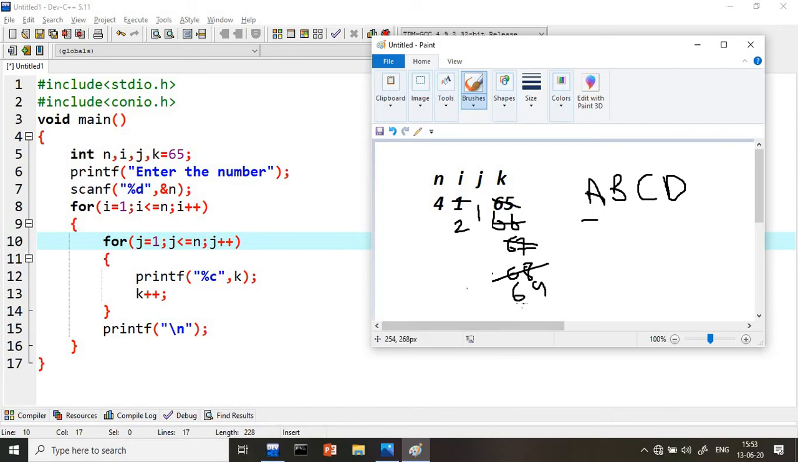So guys, what is the k value? 69. In the previous videos, the value was changing because the pattern was different, but here we are not changing. We don't want to change this value. So 69 is nothing but what? E. Because the E equivalent value is 69. How to calculate, guys? 65 is A, 66 is B, 67 is C, 68 is D, and 69 is E. And it goes on.